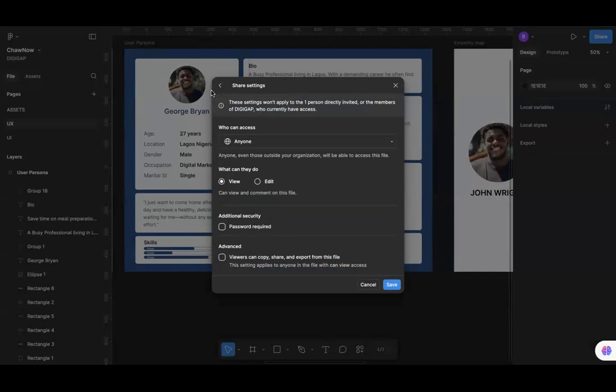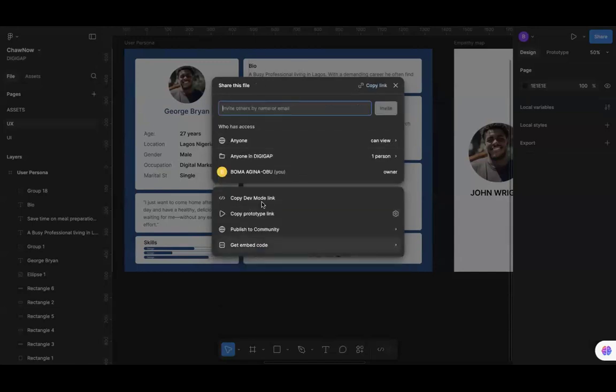Then that means you clicked a different thing. Is this what you click? Copy dev link. That's not it. See what you copy here. Okay.